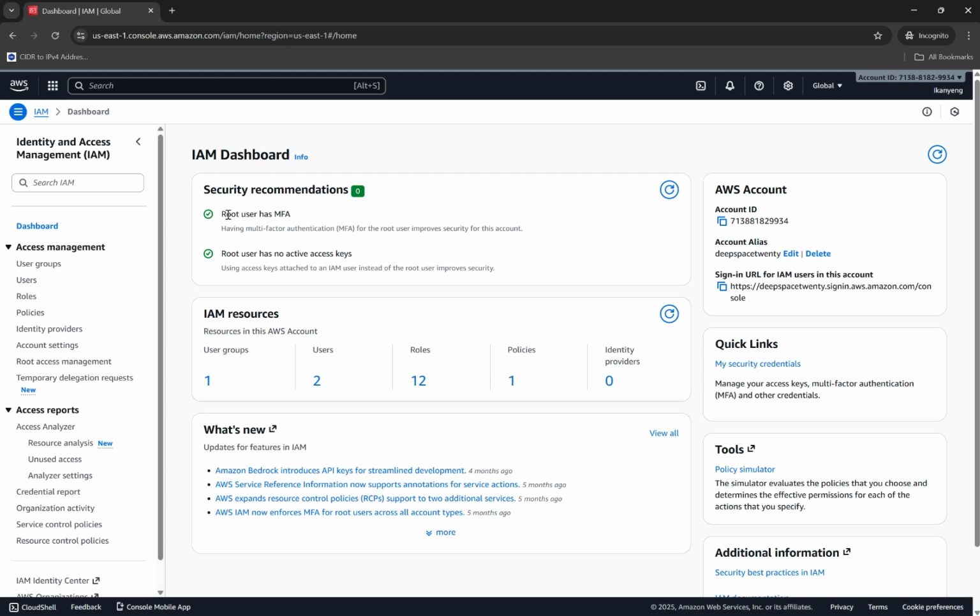Currently on my root user account, I have MFA, so there's a tick. It's just AWS recommending best practices, basically. The root user has no active access keys. You'll learn in the future what access keys are. In terms of IAM resources, I have one user group, 2 users, 12 roles, and in terms of policy, I have 1.